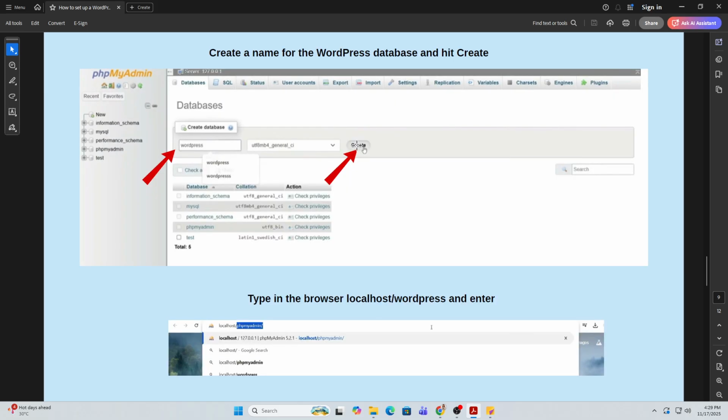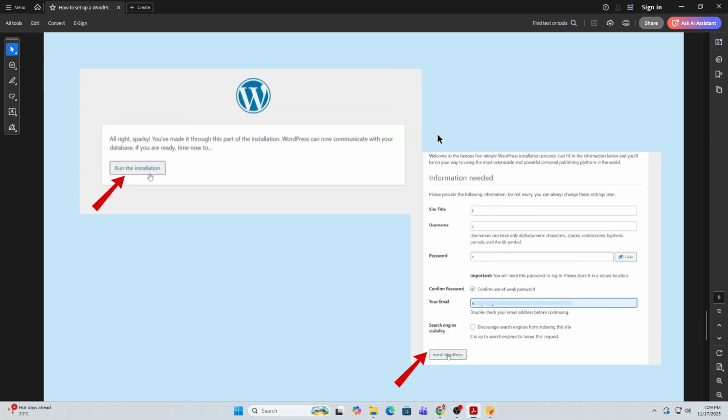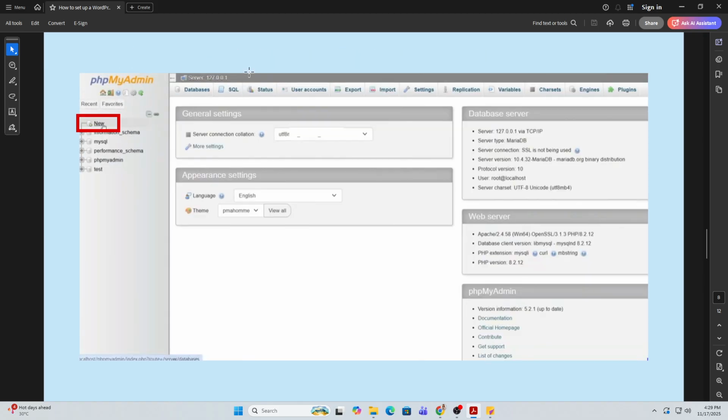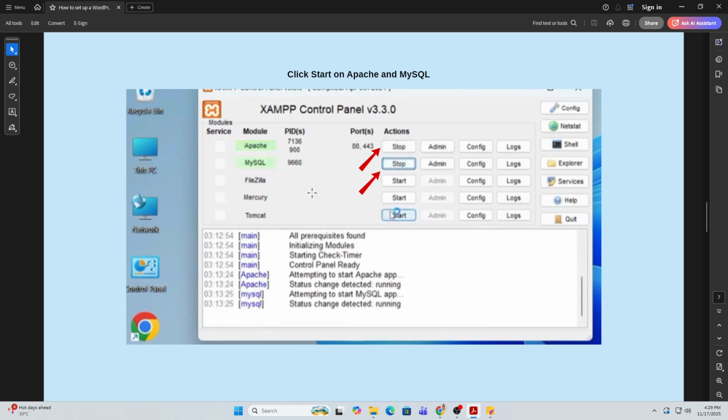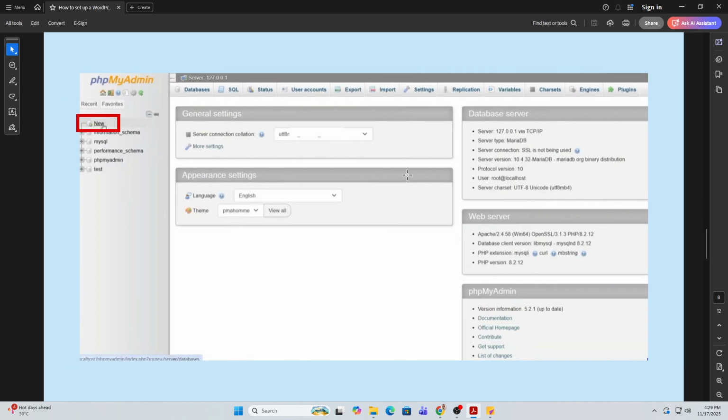For the collation, select utf8_general_ci to ensure compatibility, while creating a separate database user with privileges is optional for local installs. It's a good practice for security, so consider doing so if you're thinking about taking this online someday. Having set up your database, it's time to download WordPress.